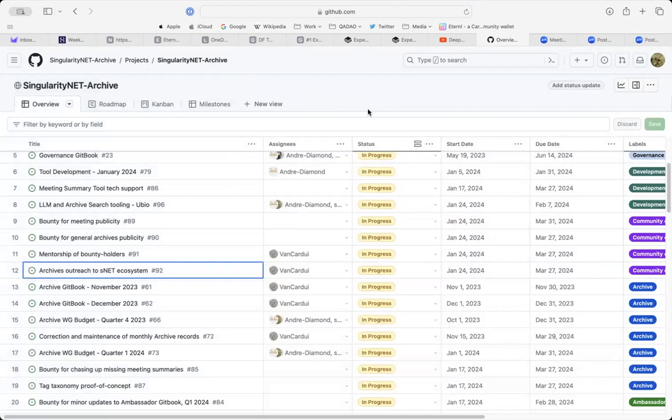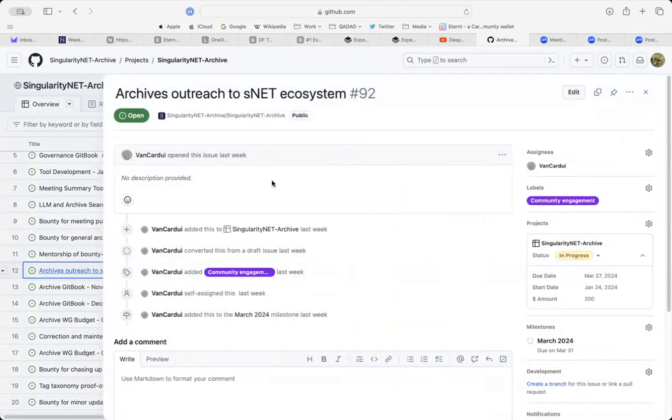This is basically the one where we were saying that we need to do some outreach to the wider SNet community to share the methodology that we've been developing and the archives process that we're developing. So it could be addressing a broader discussion of what we're doing as well. Exactly. It's trying to reach out to other corners of the ecosystem.